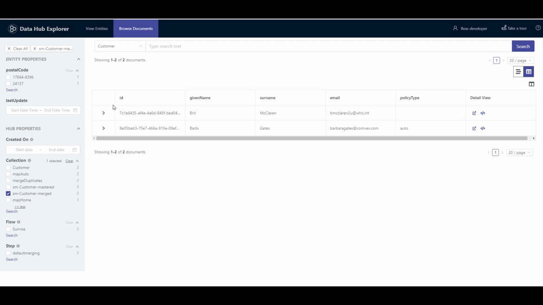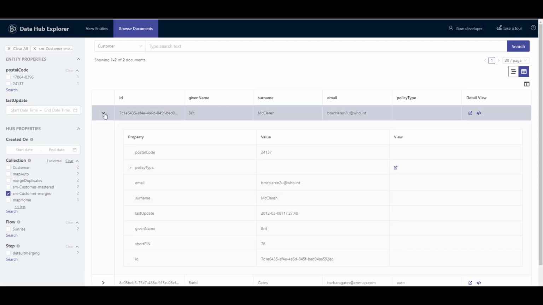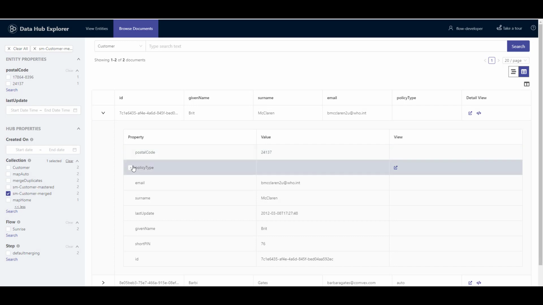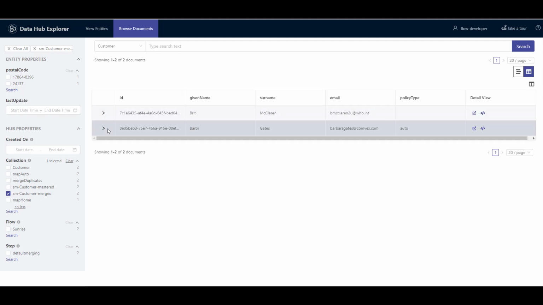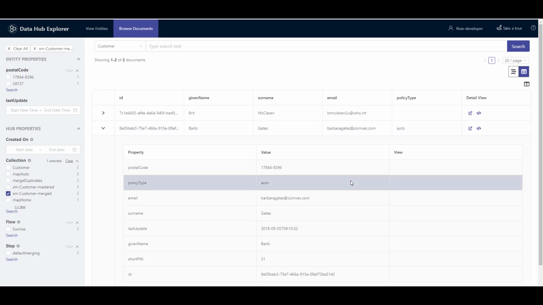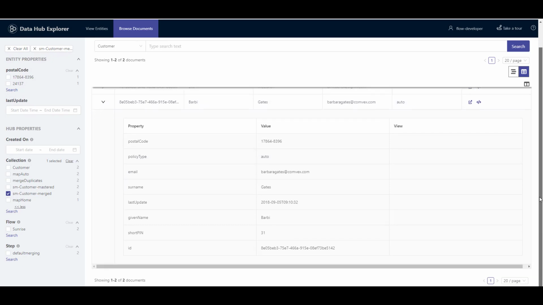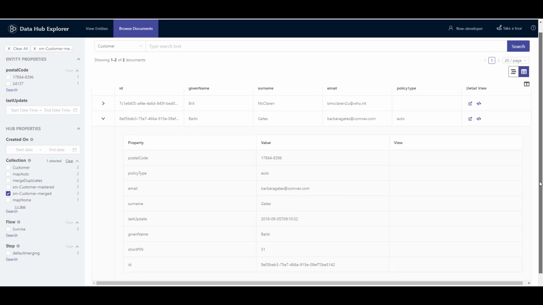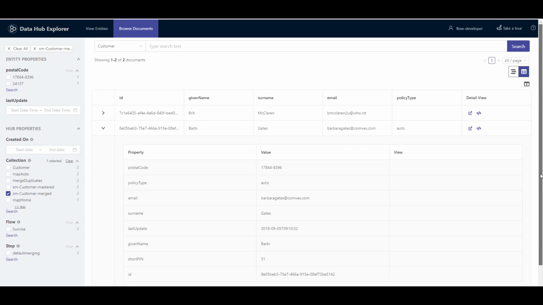For the first document, let's expand the policy type. And we can see that this document resulted from the merge of 2 different policy types, home and auto, for the same customer. Now let's expand the second document. We don't have much info that would tell us why this document is a golden copy, why it resulted from a merge of multiple documents.